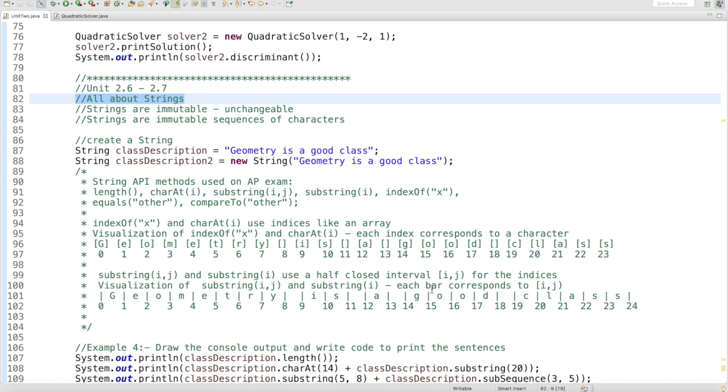This one's going to be a little bit longer, and we're going to go through a lot of the pieces of the things we got to know about strings. So let's begin. First of all, a string is immutable. What does that mean? It's unchangeable. Once you've made it, you cannot change it.